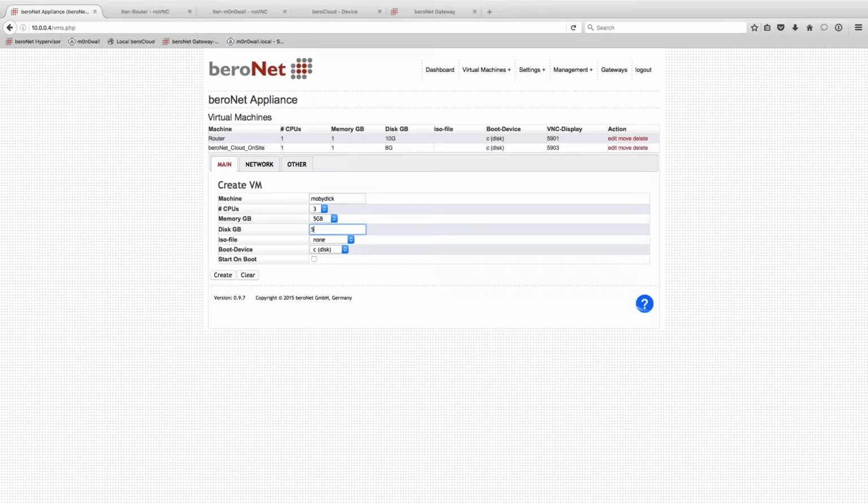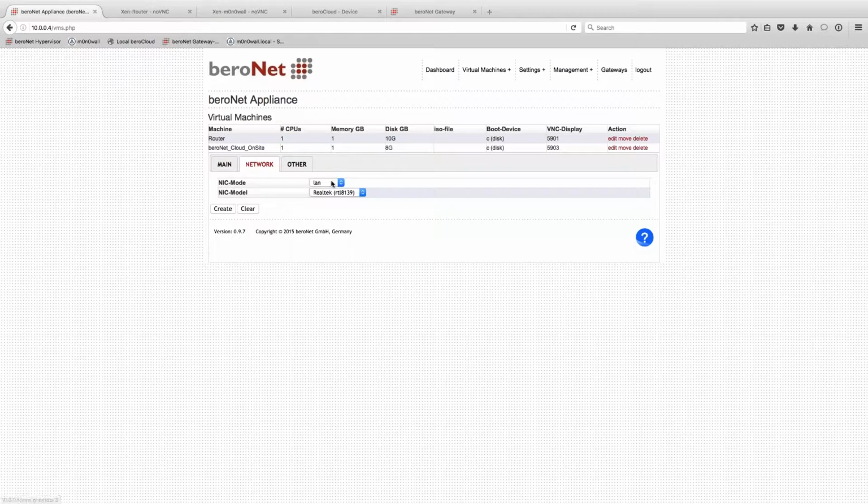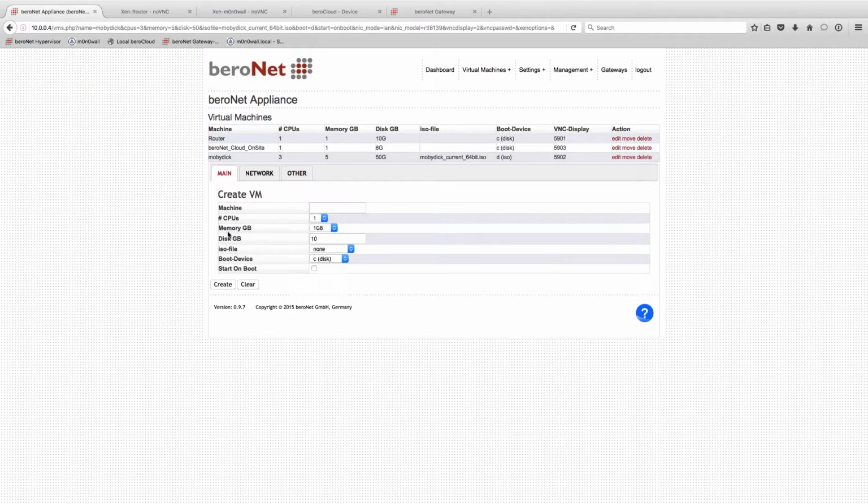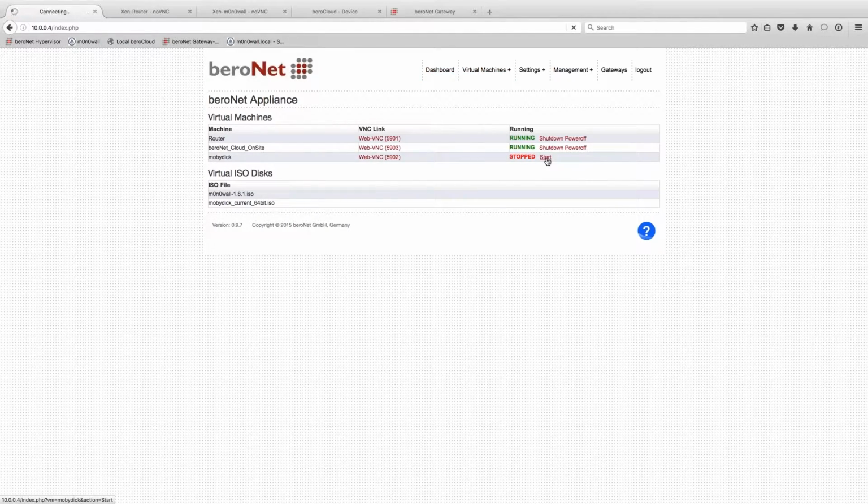So under memory, I can determine how much memory I want to give this machine and how much disk space. And then ISO file, select that downloaded Moby Dick ISO file. Under boot device, just go in and boot from that ISO file. Because it is the IP-PBX, I do want it to start on boot. And then under network, the LAN connection is plenty for this device. And other, the 5902 is available again. Set a password and then create your machine. With that, simply go back to dashboard and start your virtual machine.